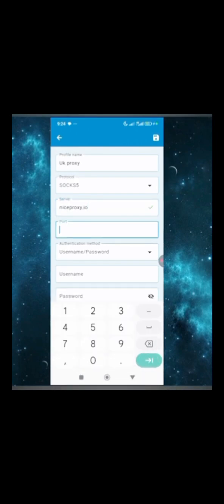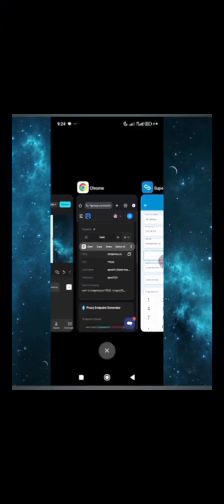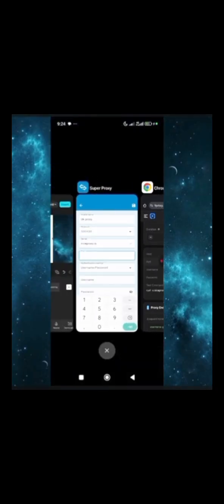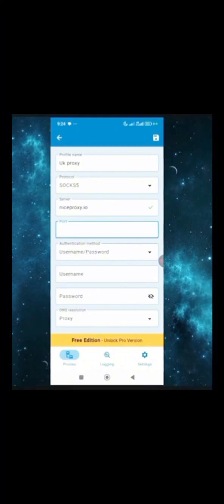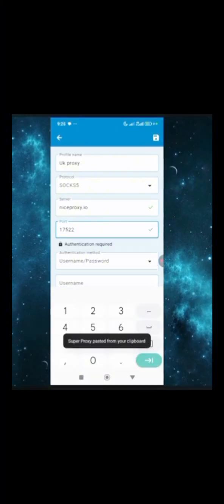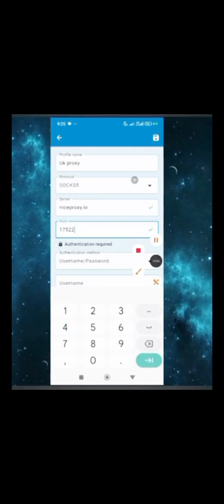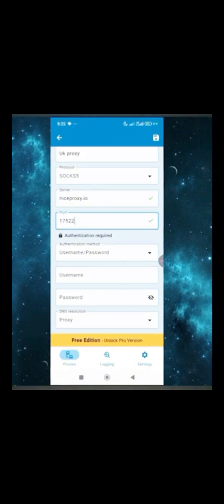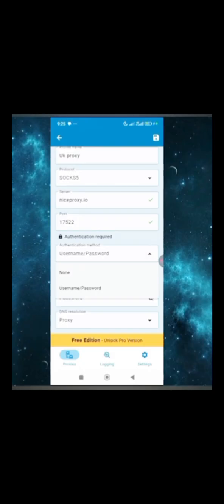Then the next thing is port. So you go back to your proxy, then you copy the port. You tap on it, then you see copy, then you copy, then you go back to your Super Proxy, then you paste. As you can see, if those things are correct, then you'll be seeing a green check like this. But if it's not correct, you see a red cross. The next thing now is to click on this none and select username and password. Then you're going to copy your username, paste it here, and password, and paste it here.